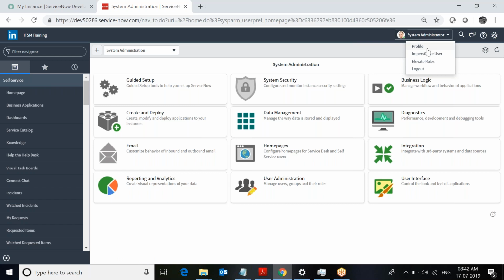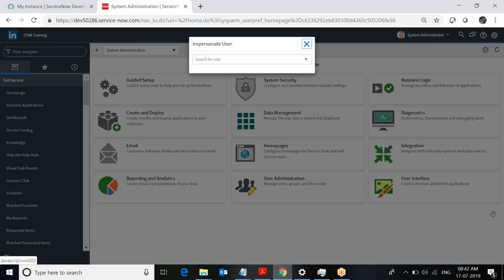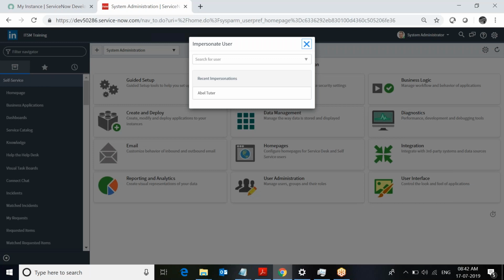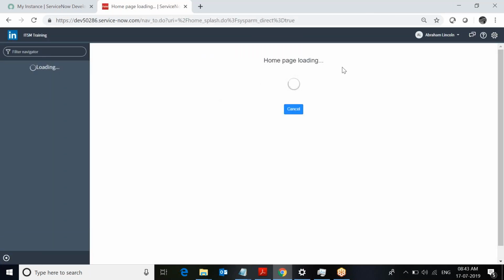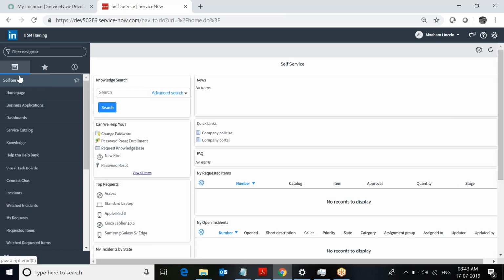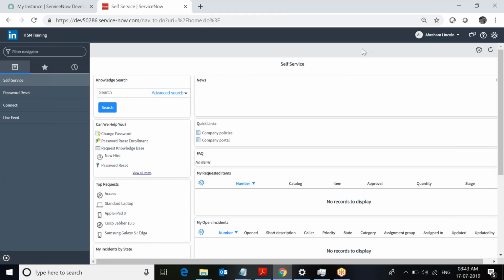And if you want to see as Smith, let's suppose you're an administrator and you gave some permissions to Smith and you want to see whether that is applied or not. Can I log in as Smith and see? Yes, you can, by impersonating. It's something like Facebook, where you log in as a different user. I want to log in as Mr. Abraham. See, now it shows I logged in as Abraham, and you can see what kind of access Abraham has.